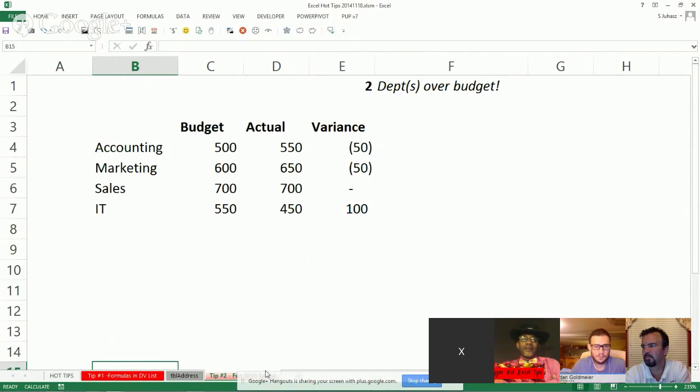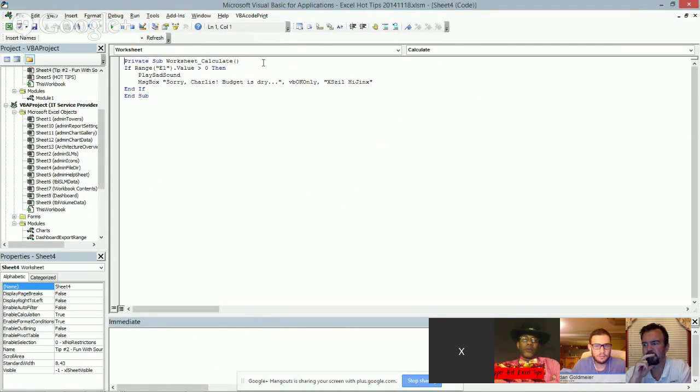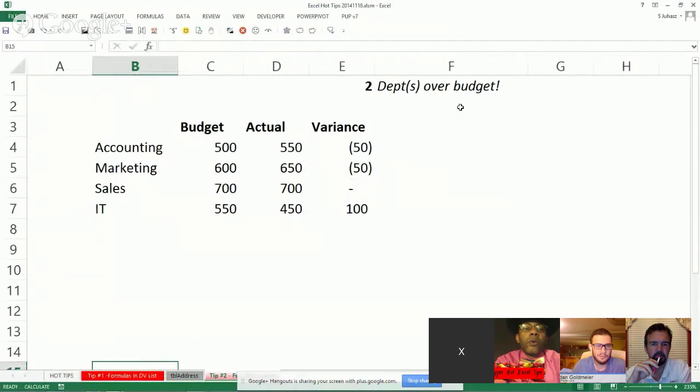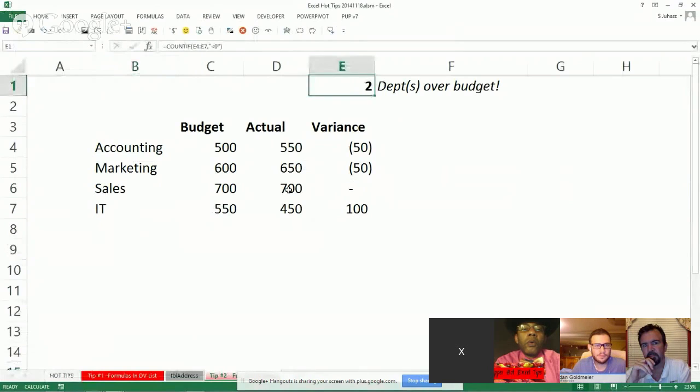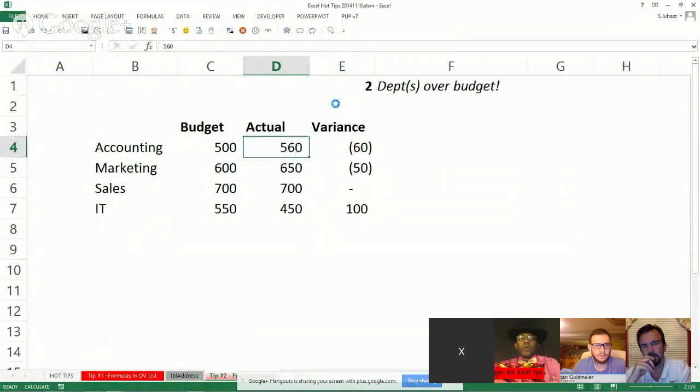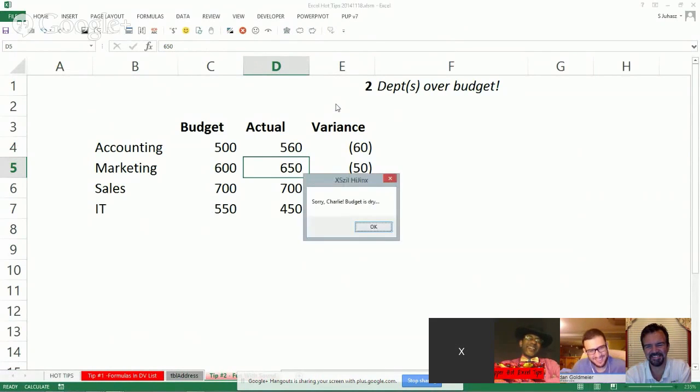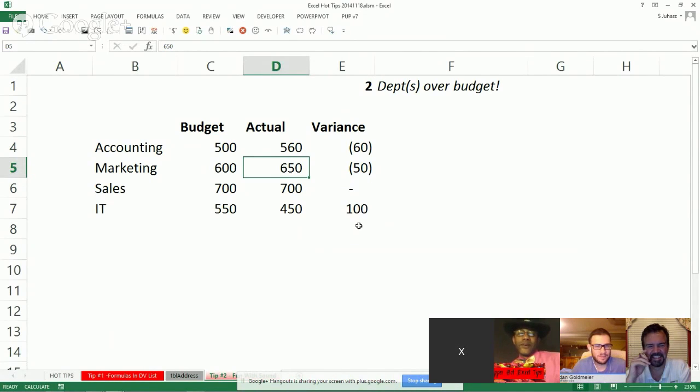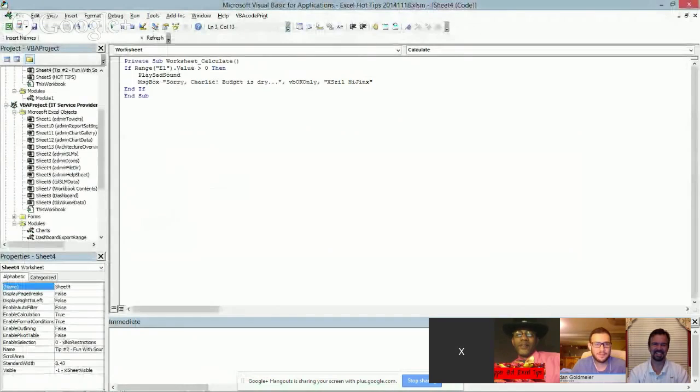You can also, as I mentioned earlier, attach these to worksheet events. So, for example, whenever this worksheet recalculates, if the amount of departments over budget is greater than zero, then you get a little sad trombone noise, and then you get your little pop-up message. So, just trying to keep things interesting. That's what I got for you all today.